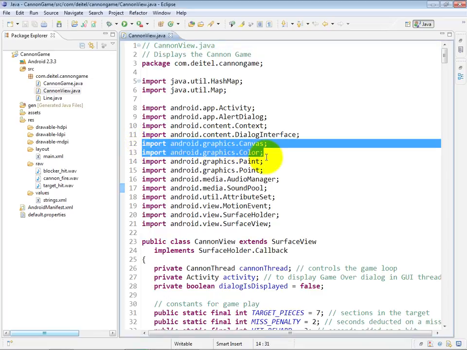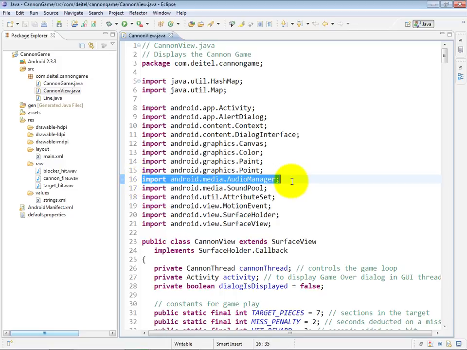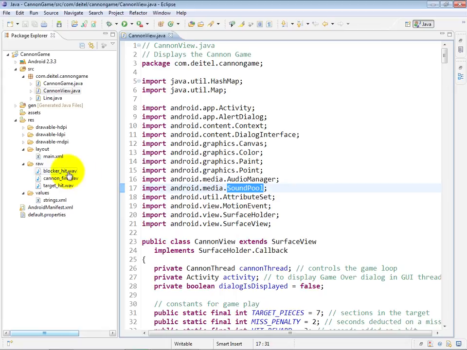Some of the key things that are new in this app are the fact that we're using graphics. So we'll use a Canvas to actually perform drawing operations, and then we'll manipulate colors. Paint objects will be used to specify the characteristics of things like lines that we draw, and Point objects will be used to specify coordinates on the screen. Once again, we are using an AudioManager to help us with things like the volume control. And we'll also take advantage of a SoundPool, which allows you to manage sound resources, such as those that we've stored here in the raw folder underneath our resources folder for the project.